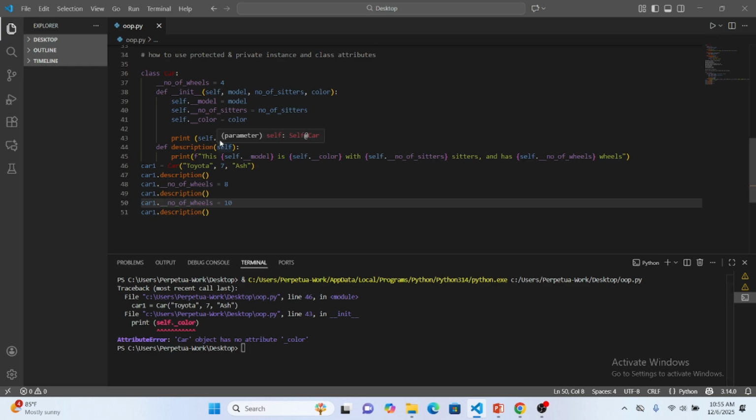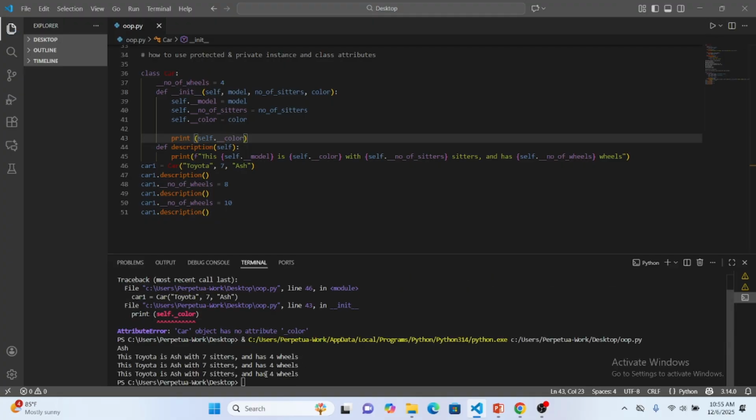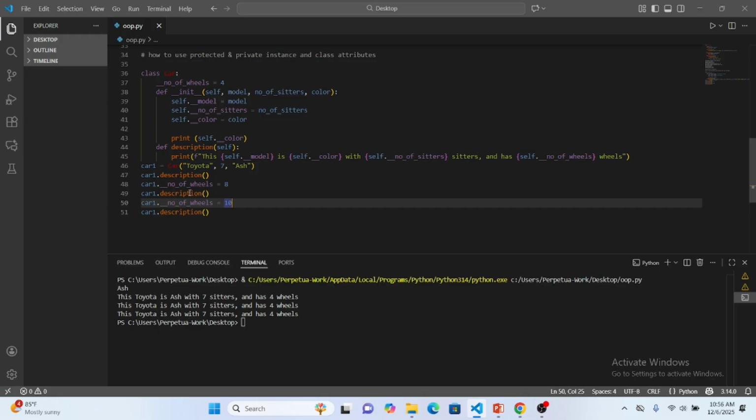So we are seeing that, okay, first of all, we are having this error. So I'm going to correct that. And now we are seeing that this reassignment is not working. We are trying to reassign this to 8 and 10, but this reassignment is not working. It is having the original number, right?